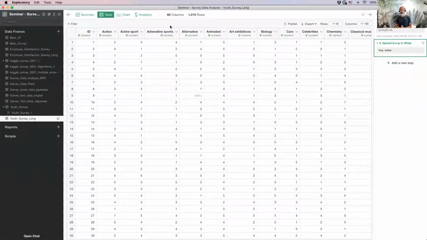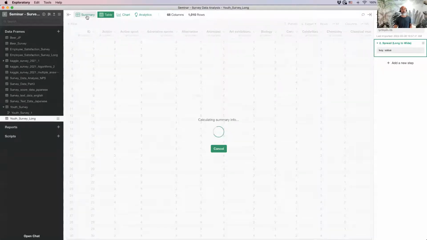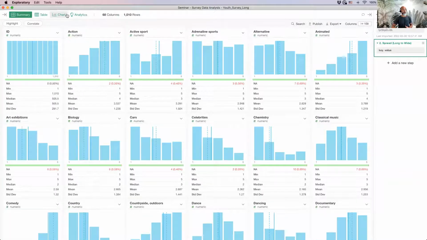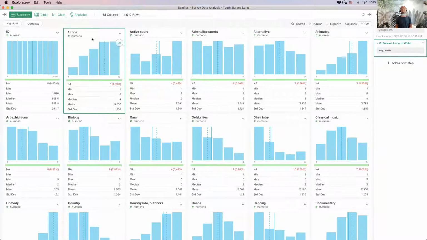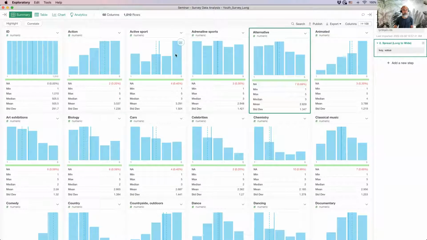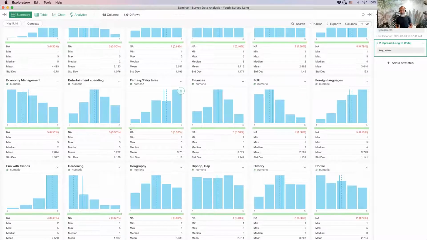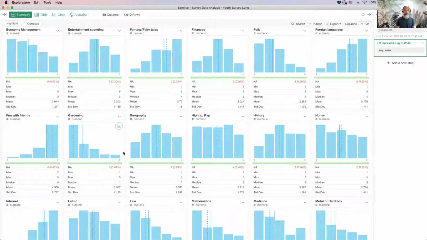Having said that, let's look at the correlation more here. First, I'm going to go to the summary view and hide the left-hand side data frame list. Okay, so I can see the data variation or distribution for each question. This is action, I think this is movie, and this is music. It's a little hard to see until you get used to it.